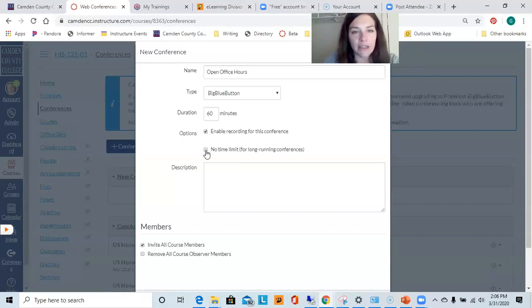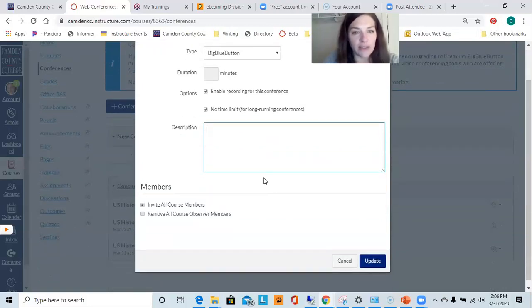And then down here is where you would choose if you don't want to have a time limit. So if you're not concerned with students entering late, you can check this box, and then you won't even have the option to put a duration in. Your description down here can be whatever you feel is necessary for your students to know.